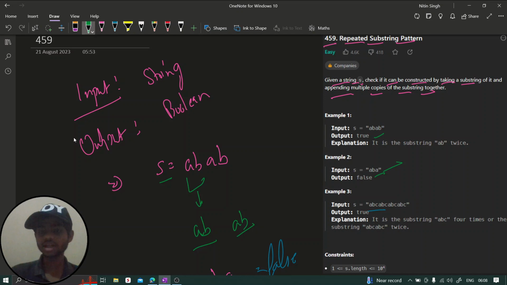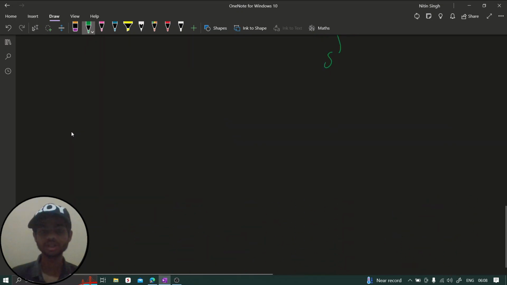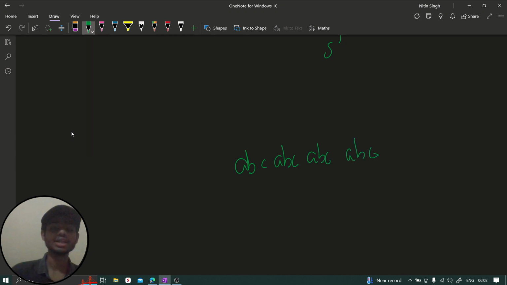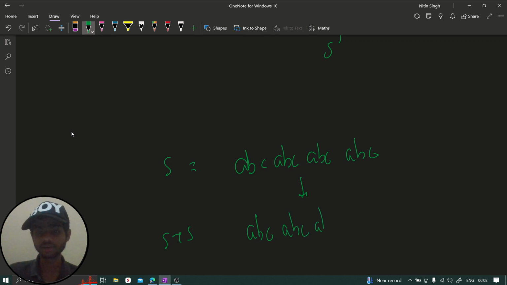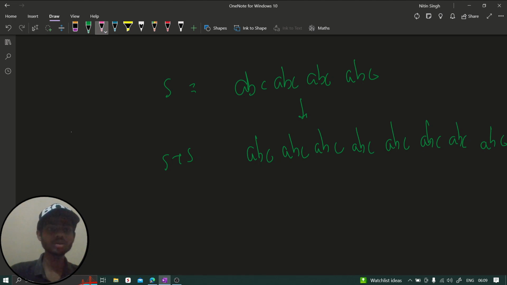The third example: ABC, ABC, ABC, ABC, the string repeated 4 times. We have to say S plus S, which means adding the same thing again. ABC ABC ABC ABC is the first S, and ABC ABC ABC ABC is the second S. Now I simply remove the first character and the last character, and check whether the string S is present in this double S string. If it is so, return true, otherwise return false.